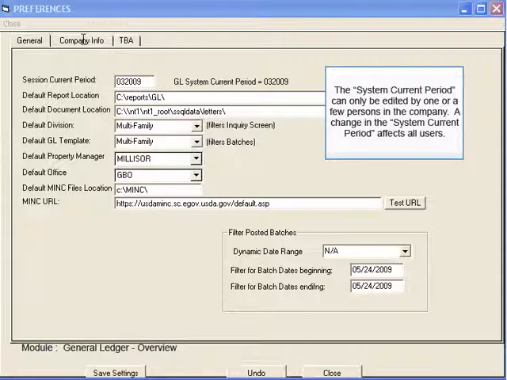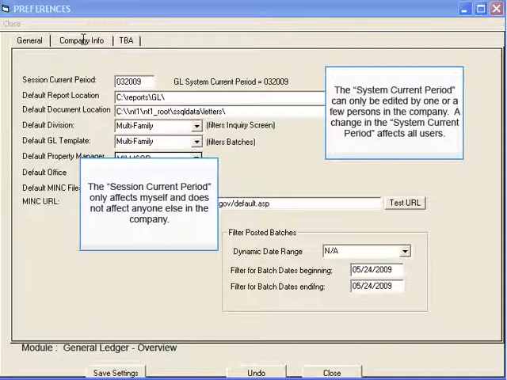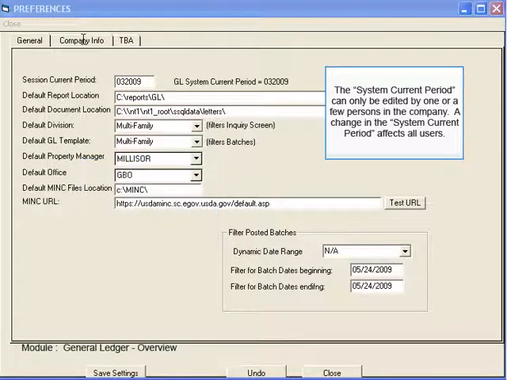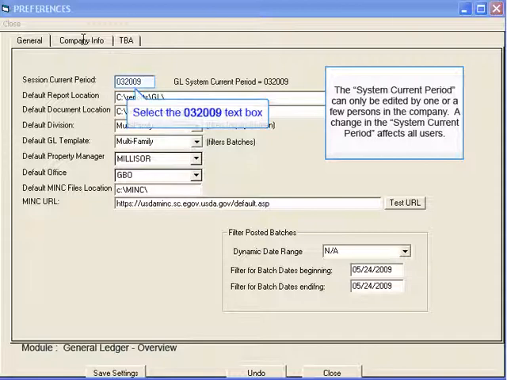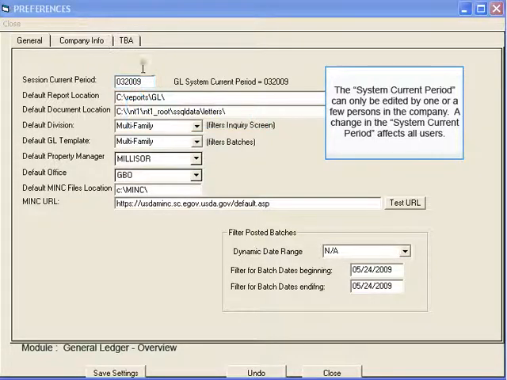I'm going to help you change the session period from 03-2009 to 04-2008. The session period will remain 04-2008 until I change it in the Preferences form or until I log off MultiSite. The session period only affects me for this log-on session. This change will not affect anyone else in the company. I am ready to save and will click the button Save Settings and then close after I change the period.